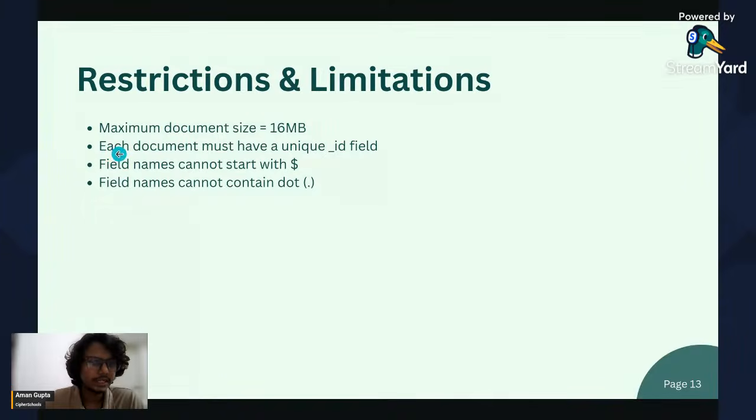Second, each document must have a unique ID field, just like how students in colleges have a registration ID. Any data that you store in MongoDB will have an ID of its own. In MongoDB, it is stored with a field name called _id. Third, a field name cannot start with the dollar sign. I will tell you exactly why. Next, a field name cannot start with a dot either. It can be anything else apart from a dollar sign and a dot. Got it?